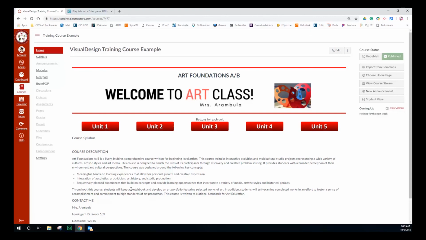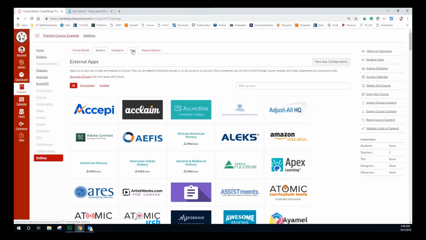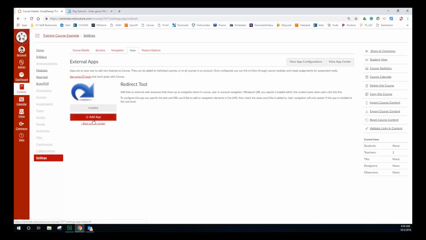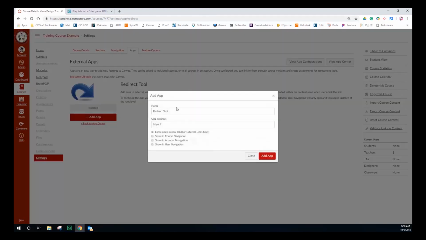A very cool tool that you might want to explore in your Canvas course is the Redirect tool. Select Settings, Apps, and type the word Redirect. You can see I already have mine installed. You can select the tool, you can add the app, and you are going to name the app.